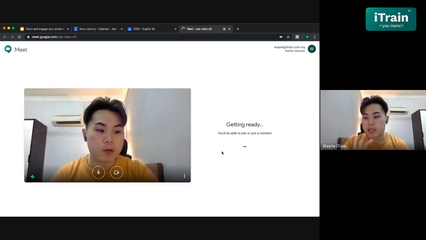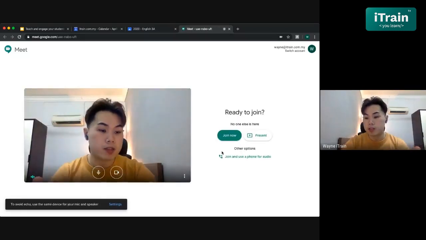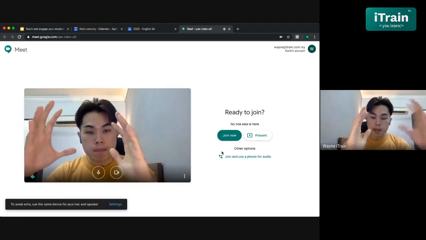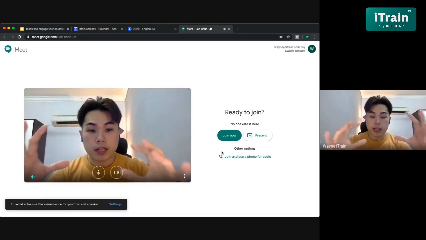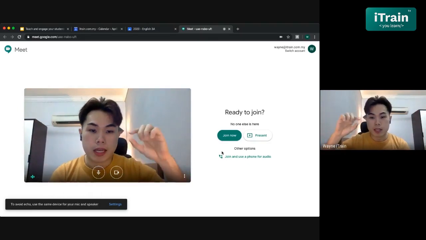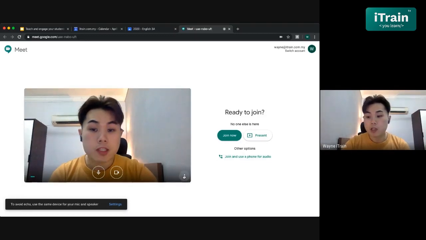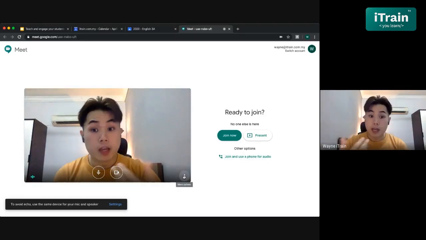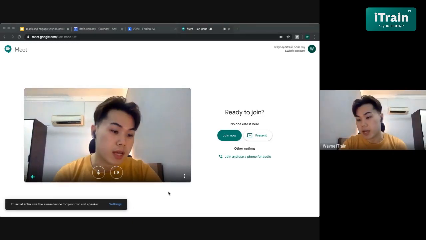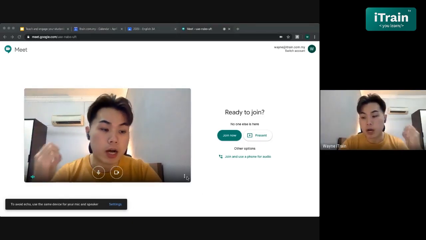All right, once they hit on the link, this is basically what they're gonna see. On the left-hand side, they get to see their webcam, so they get to see their own video. And on the right-hand side, they get to see the join now button, present, and so forth. So from here, I'm gonna give a little bit of explanation, just to make sure that you guys know how to use it.